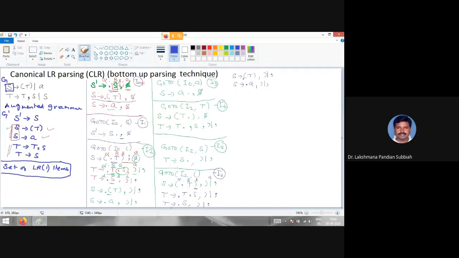Because the lookahead is changing, right? So here the lookahead is dollar, and here the lookahead is this one, right? So here this is a change. So you have to deal with it as a separate state. Because of these changes, you have to consider these two as separate states.